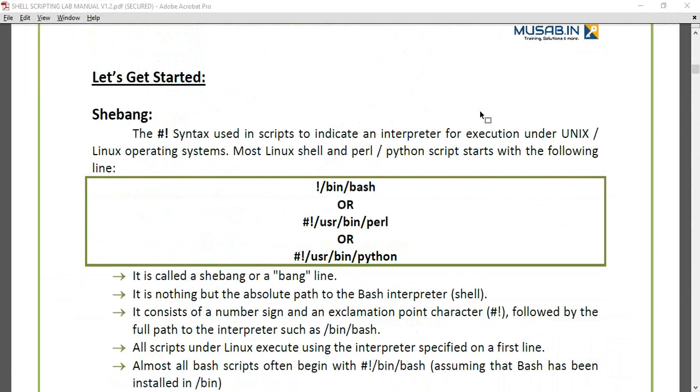Like in mathematics, we have a concept of trigonometry, where you have a problem and it has different solutions. You'll get a solution, but there are different approaches. So here also, to do a certain task in shell scripting, you can go with different options and you can get your end results.